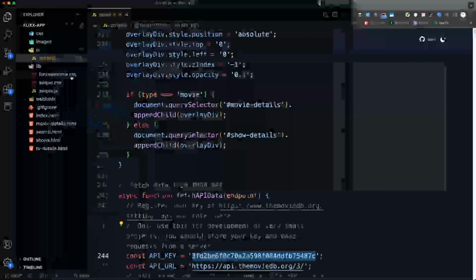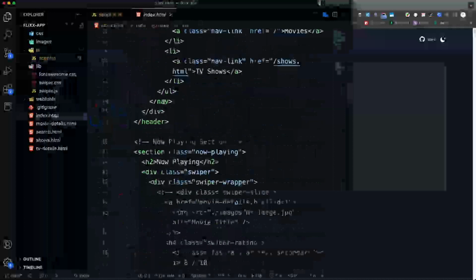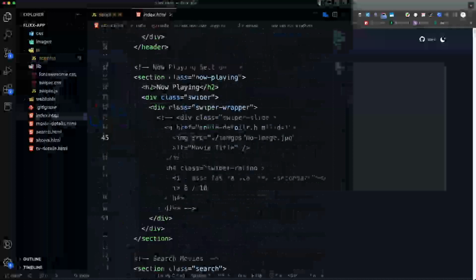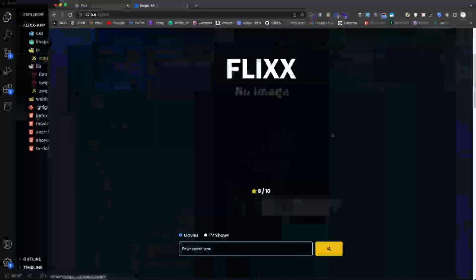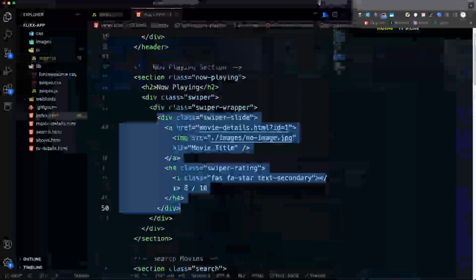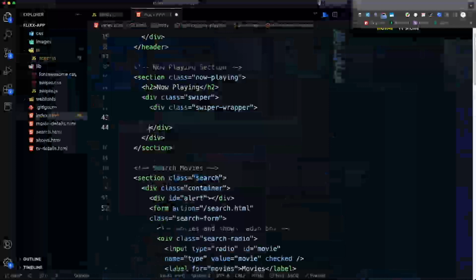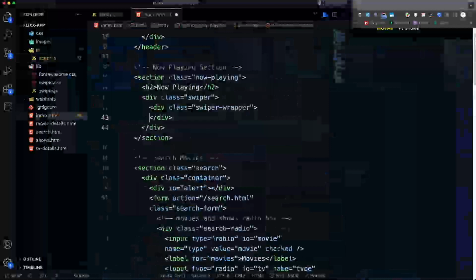Now, if we look at our index.html and scroll down here, you'll see I have the structure in place. I have a class of swiper, we have the wrapper, and then in a comment, I have one slide. The slide is going to have the image with a link around it, and then it's going to have the rating. If I were to uncomment this and come back over here, it's going to look like this. Basically, this class of swiper-slide, we're going to cut that because we're going to output that through JavaScript for each slide that we want.